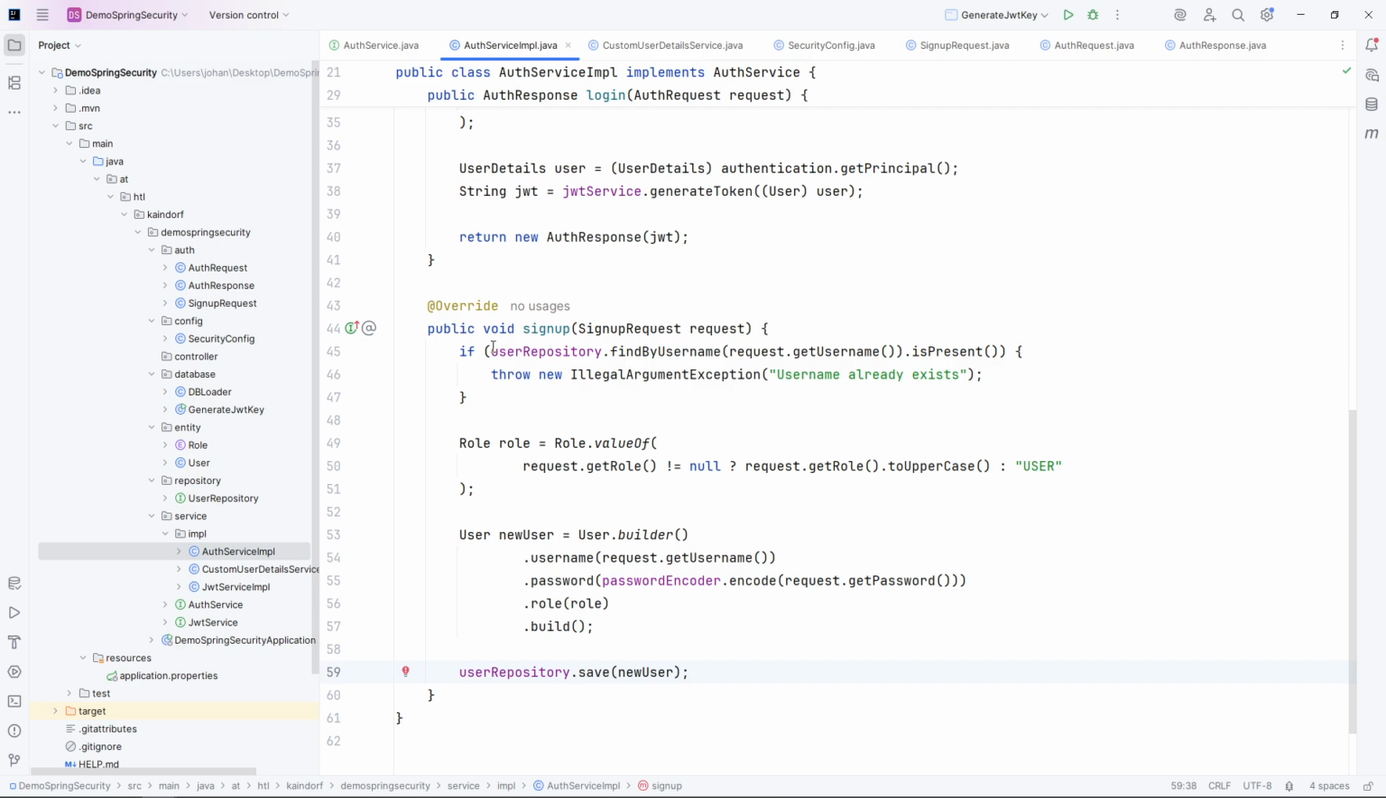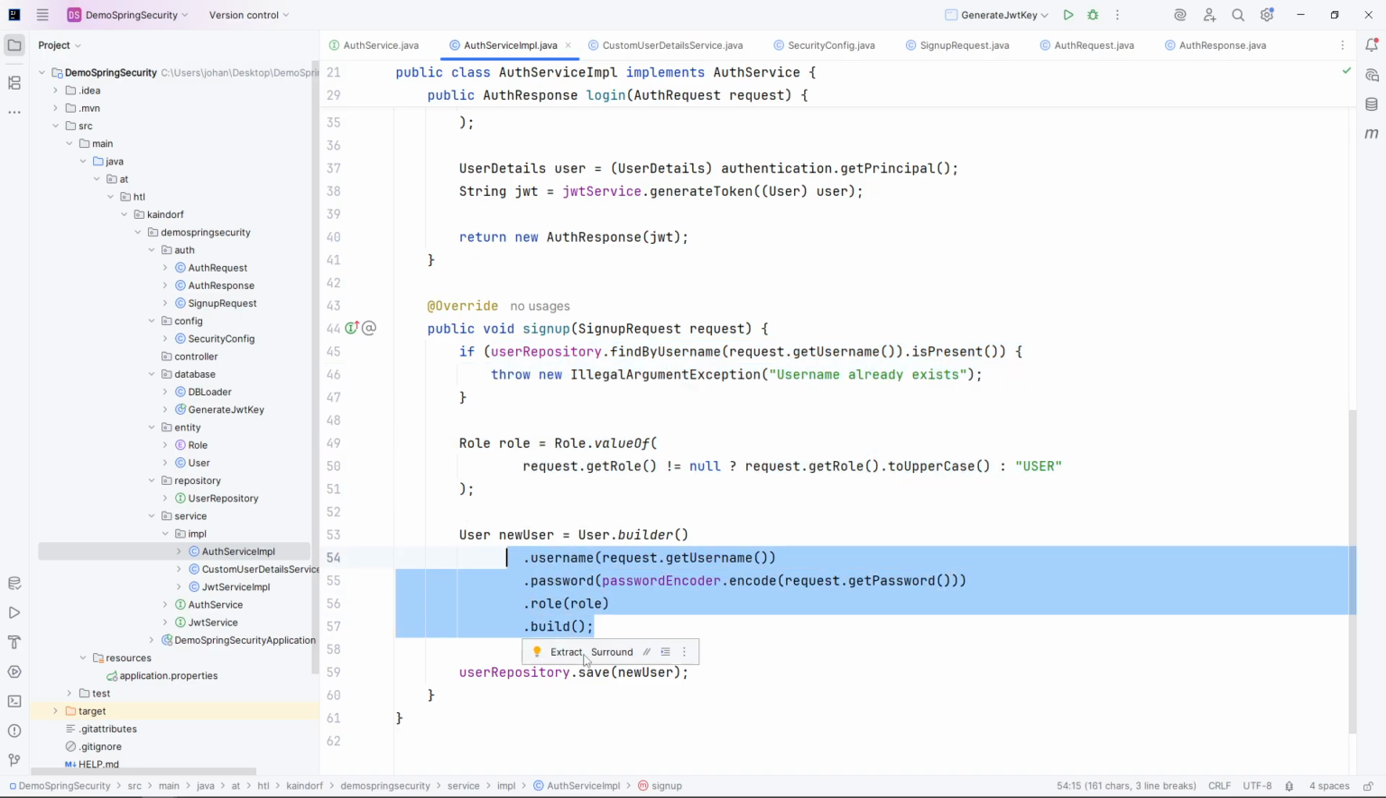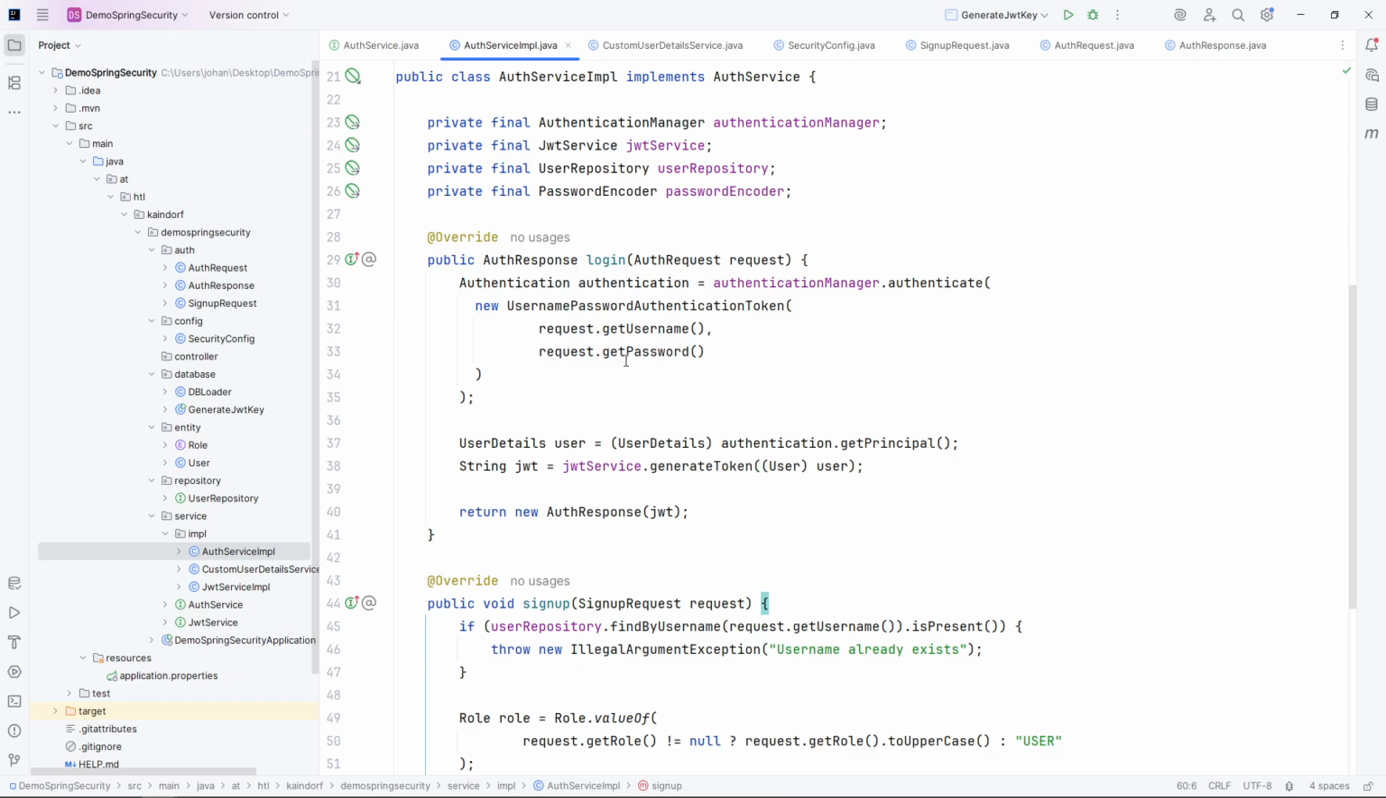Okay, once again, so we're checking if the user already exists. If not, we're defining the default role, we're creating the user and saving it. And for the login, we have to create an authentication. We have to grab our user details to create the JWT, and then we're returning the JWT. That's it. So that's everything that's important when it comes to the services.